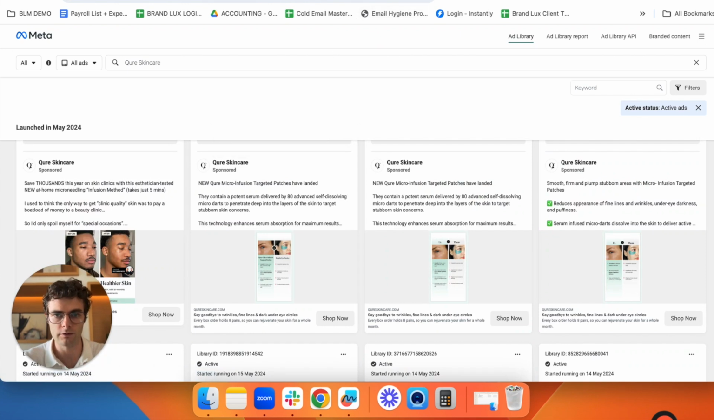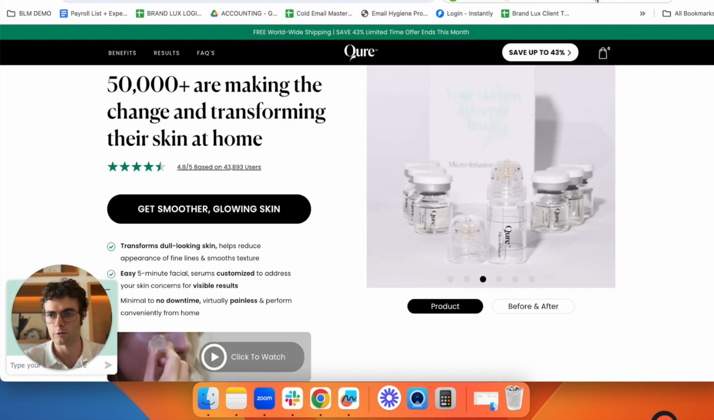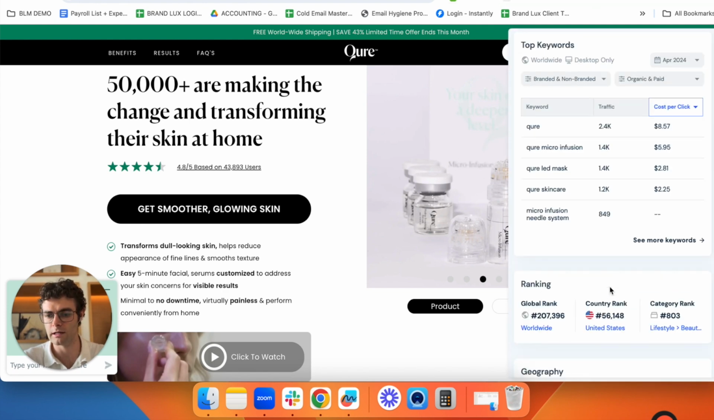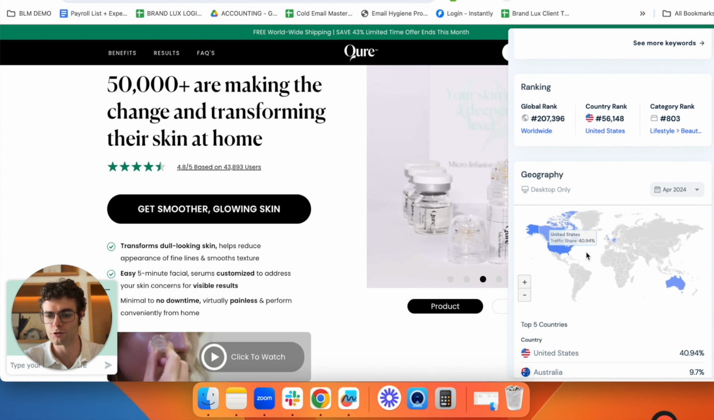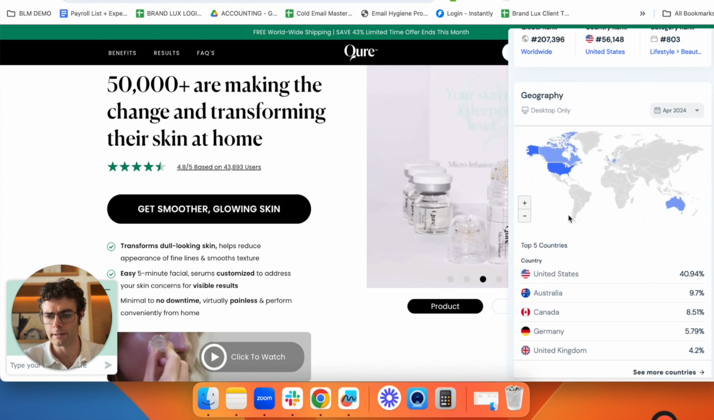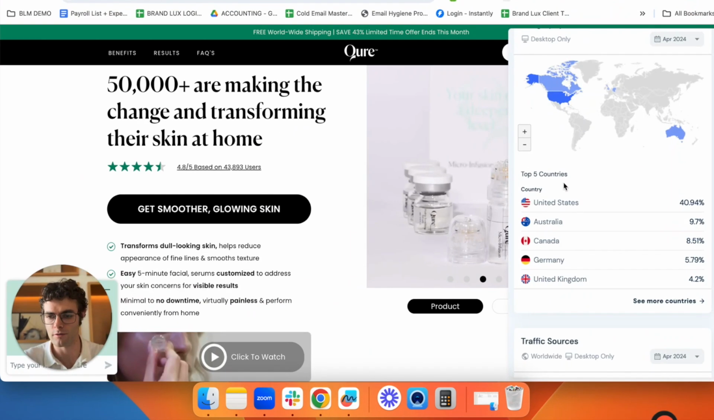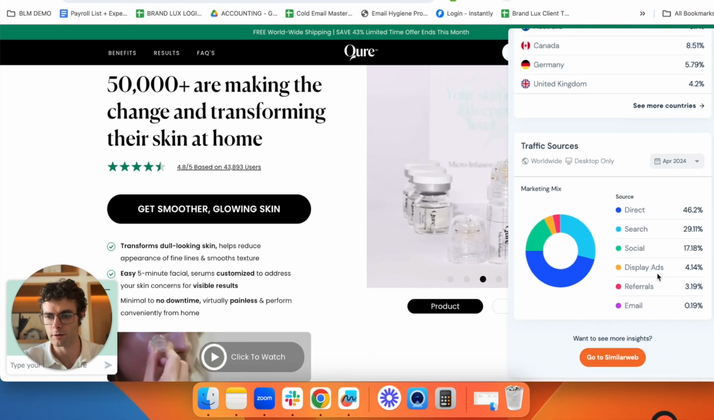One other way to understand this is also to install SimilarWeb, right? SimilarWeb, it's not 100% accurate, but it will give you a good understanding of where they're running the traffic, right? These are all things to note, maybe in the notepad, and where they're running their traffic. So they're doing a good amount of search. There's a lot of direct, by the way.